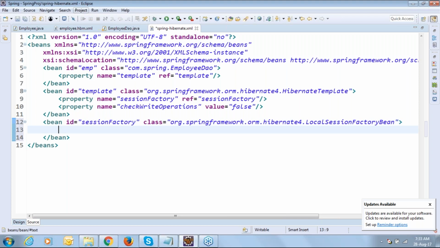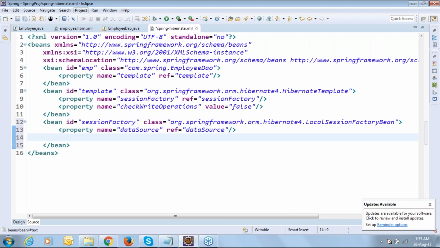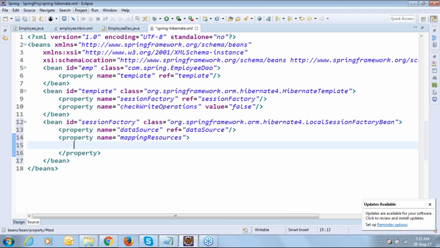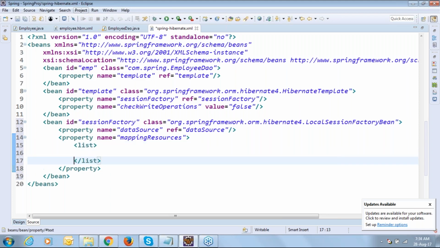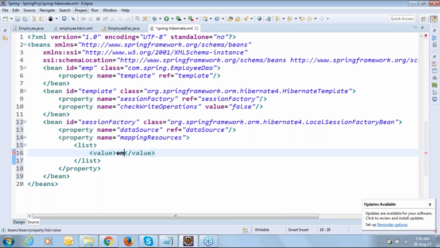In this LocalSessionFactoryBean, it goes with properties like property name equal to dataSource, where we refer to the data source to get the database connection. It goes with one more property, property name equal to mappingResources. Property name is what? mappingResources. This mappingResources is used to refer to the mapping files. So what is the mapping file we have created in our application? Employee.hbm.xml. So we have to provide that list. In this we can add multiple mapping files. What is the name of the mapping file? Employee.hbm.xml. So we can add multiple elements here in the list, and we can go with multiple values. So one Spring configuration file can refer to multiple mapping files.